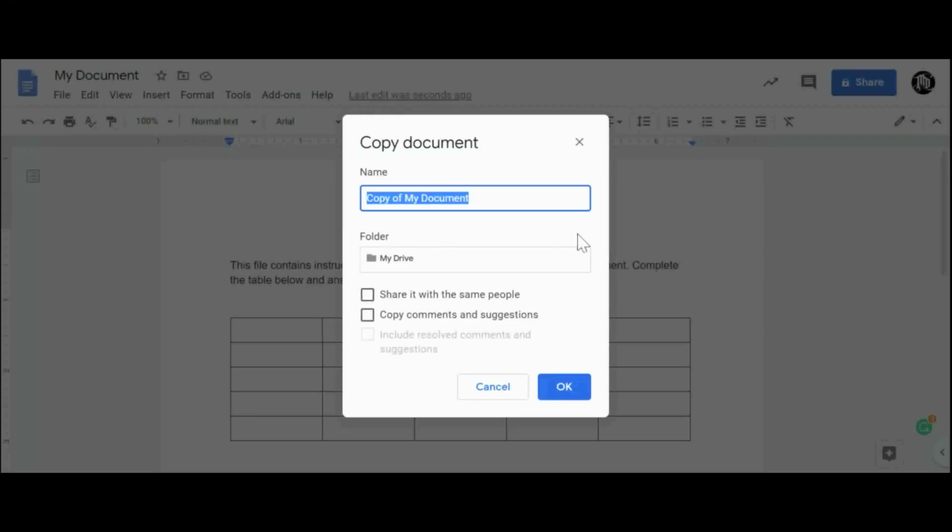When you get the copy of the document, that's exactly what it will name it: Copy of whatever the name of the file is. You may want to change it. So you might want to change it to your first name or your initials and the name of the document in there as well.